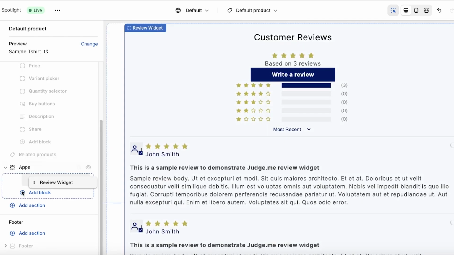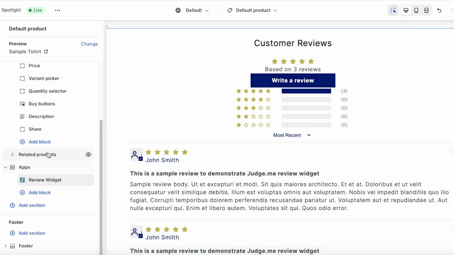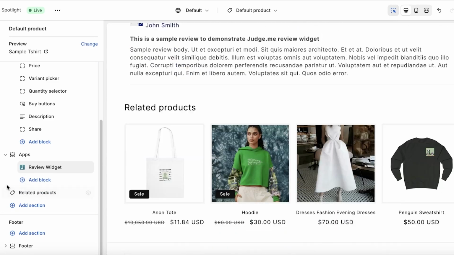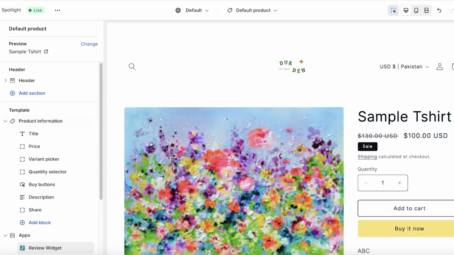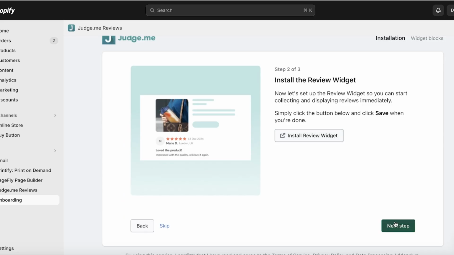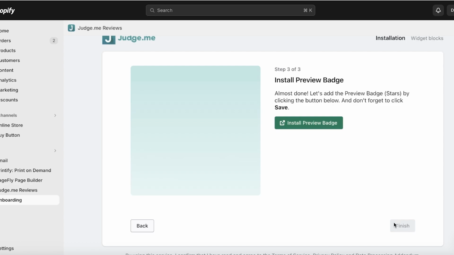I can move this up as well. So let's say I don't want the related product section. I'm going to move this down and keep the review widget up right below the product. And then just click on Save on the top right. Once you do that, you will click on Next Step in your initial tab.